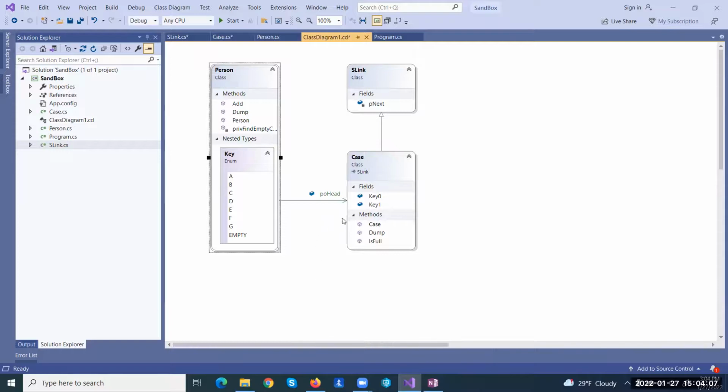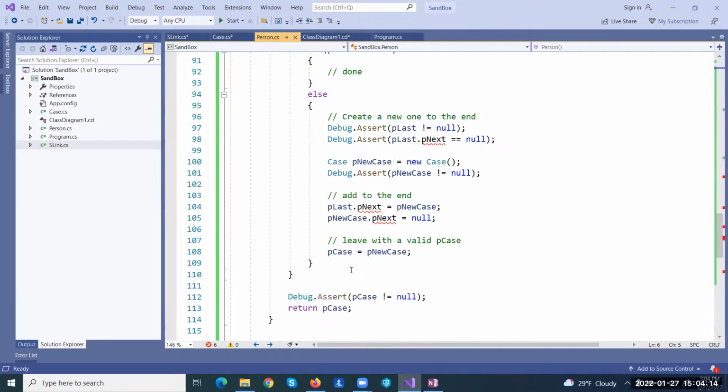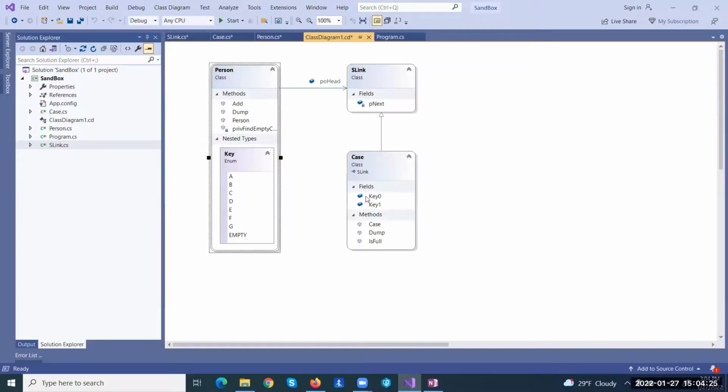Right, and then the next thing I could do if I wanted to is go into here, person, and say, you know what? I don't point to a case, I point to an S link. Right, and now it points to S link, and I start to rework it to see what would happen. You'll start to see, I think you always want to point your pointer to the base class, right? And we're pulling the link out of here.